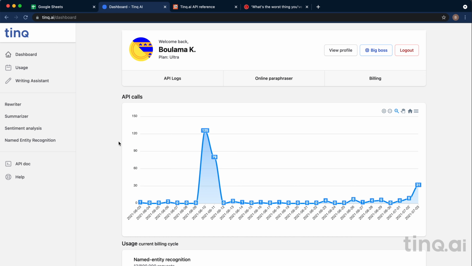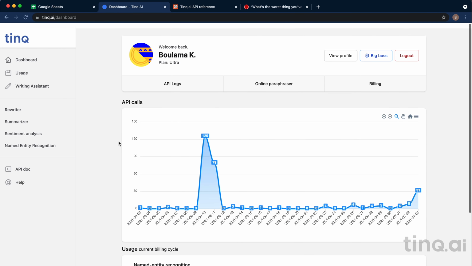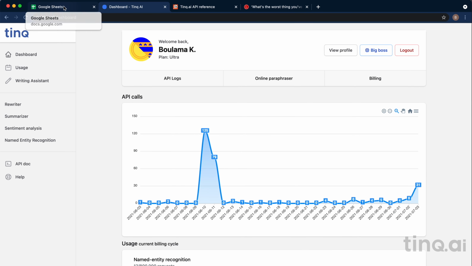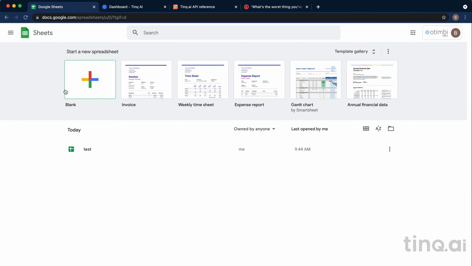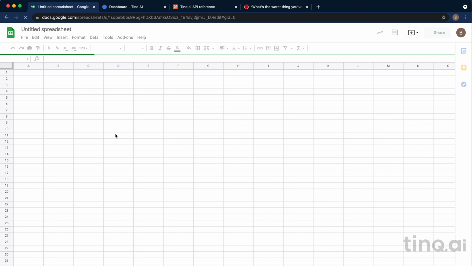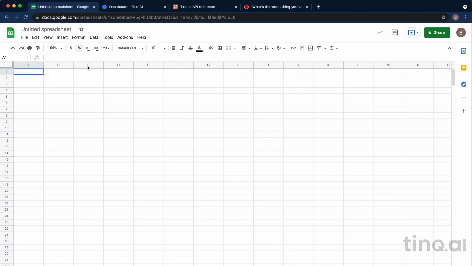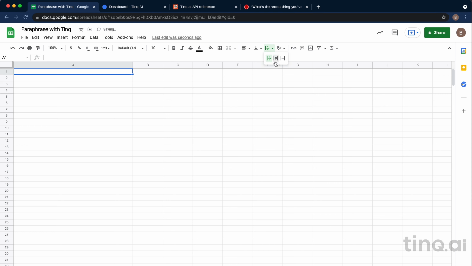So after you have access to your Tinq AI account as well as your API keys, we'll go ahead on Google Sheet and create a new blank document. Once we have this blank document, let's give it a name. The name doesn't really matter here, so we just name it. After we have that, I'm going to make this a bit bigger.